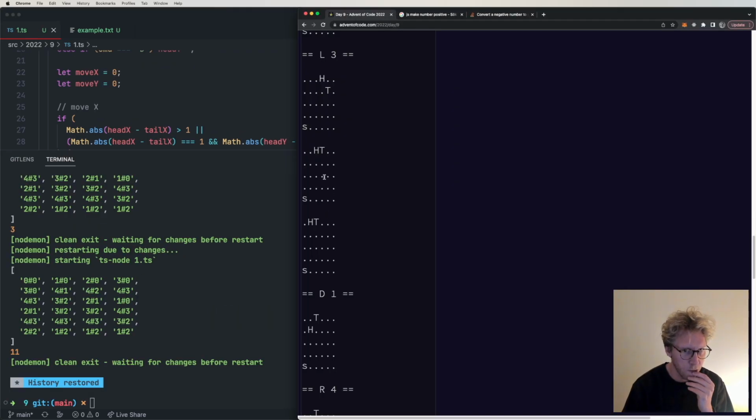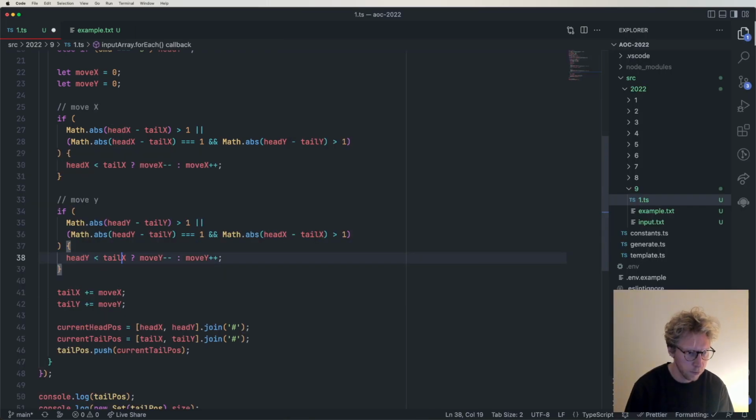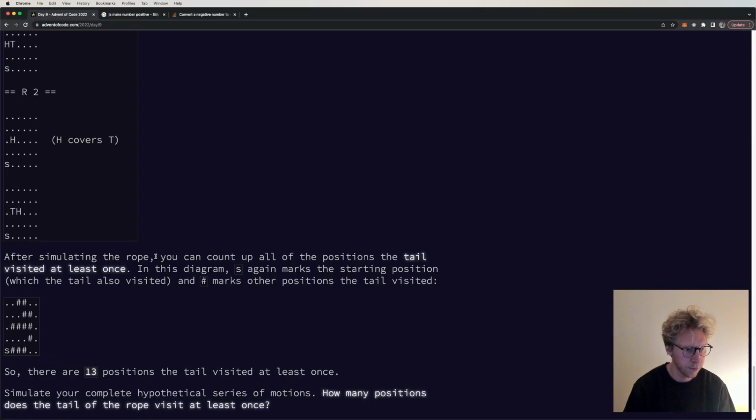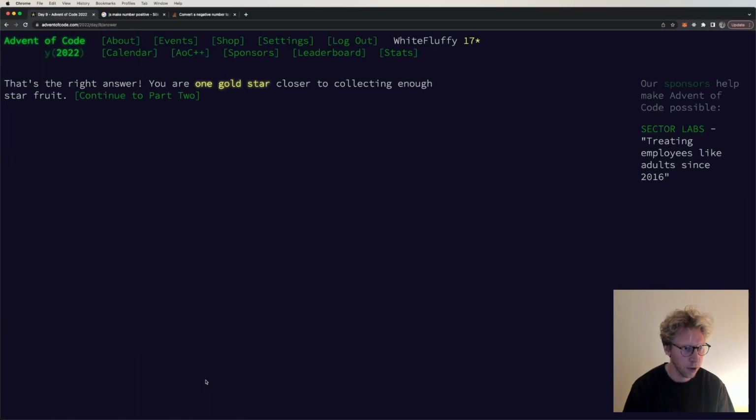I run the script against the example data, but I get the wrong answer. Luckily, I quickly realized my mistake, comparing x positions where I should be comparing y positions. Fixing that gives me the right result. I run it again against my own input and go to submit. Oh yes, seeing that right answer screen is always such a pleasure.